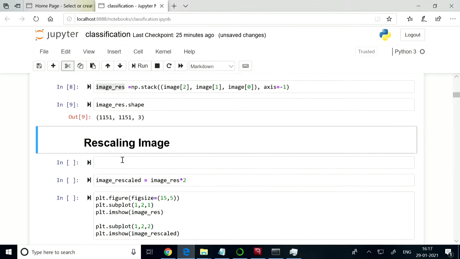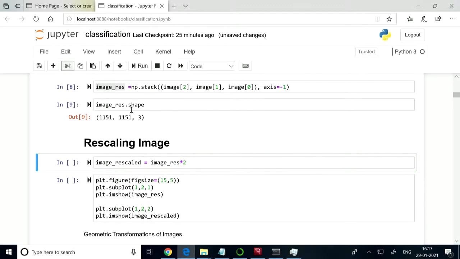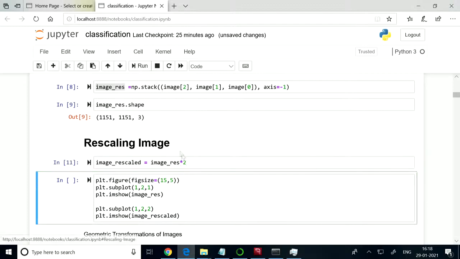So the first operation we will do on the image is rescaling. Rescaling the image means we are changing the intensities of every pixel. Suppose you want to double it, so we multiply every pixel's value by 2. That is quite a simple operation, because the image is now a three-dimensional array. If you want to scale every pixel's value by 2 or 3, you can just write image rescaled is equal to our image reshaped cross 2. So this will rescale the image.